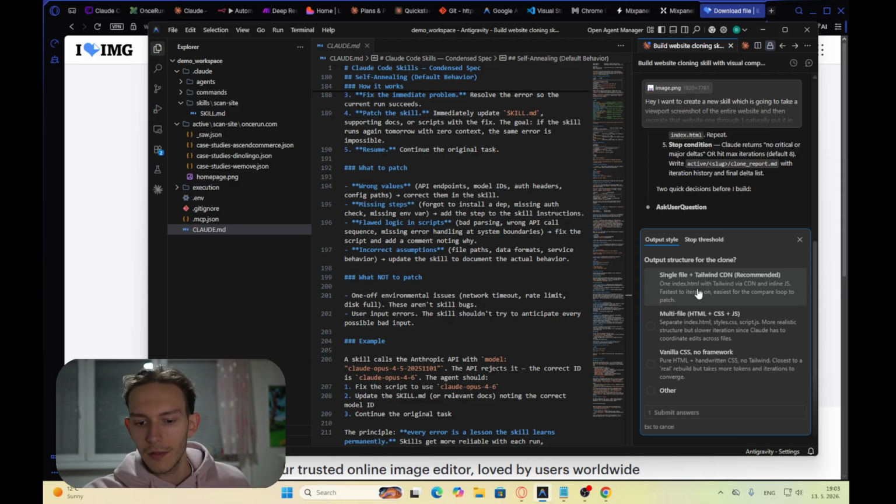But I don't want a too complicated website. So it's single file, Tailwind CDN, like you just want something else. And then it's, again, vanilla CSS, no framework. Yeah, that's exactly what we're going to do. Freestyle it as much as humanly possible.